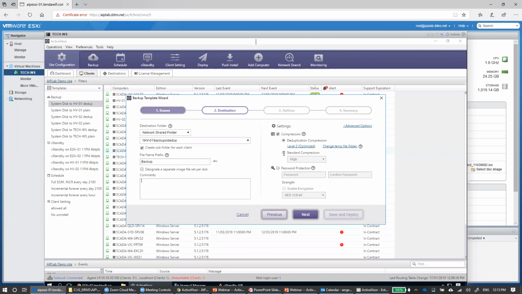Under settings, on the right-hand side, by default, we have compression. And compression by default would be standard compression. But we can switch to deduplication. And deduplication is performed per each source. So in other words, our deduplication differs from other vendors in sense of being performed per source rather than being performed against multiple sources, so-called global deduplication.